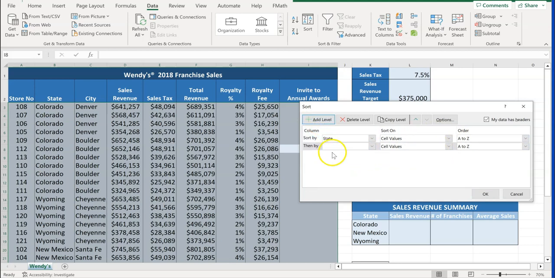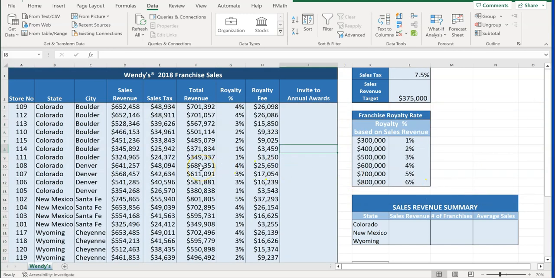We're going to add a level. Then we're going to sort by city, A to Z, and then we're going to sort by revenue. Sales revenue, we don't want to add the sales tax there because we have to pay that back. We're going to switch this from smallest to largest to largest to smallest, and go ahead and click OK. And now we have our data sorted. So you have Colorado, Boulder, Colorado, Denver, New Mexico, Santa Fe, and Wyoming, Cheyenne. So that's completed part one of this.